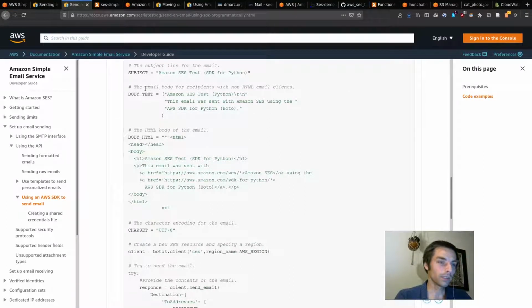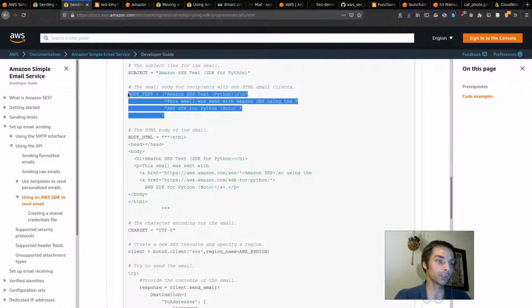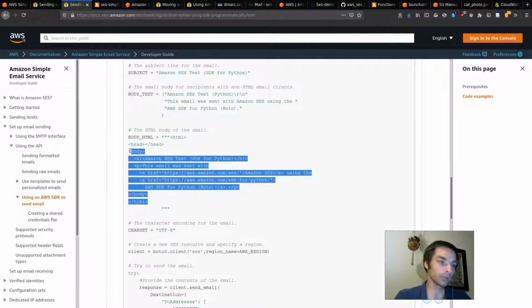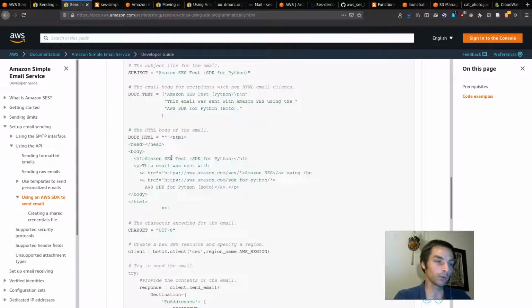After you set the subject line, we set the body text and the body HTML. Body text is what is displayed to recipients with non-HTML email clients, so terminal-based email clients like Mutt or NeoMutt, for example. But for most email clients these days, HTML will be rendered, so it'll look more like a web page. This is how you get the rich formatting that you see in a lot of emails. Whatever's in here will be interpreted by the email client and displayed much like a web page.